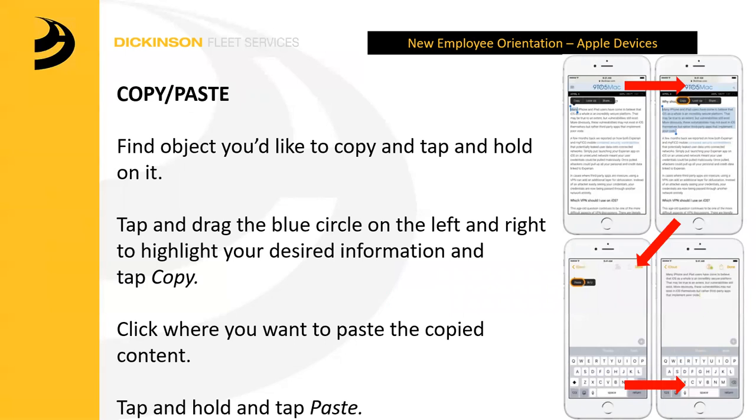The copy paste function is exactly the same on Androids as it is on iPhones. So if you're familiar with copying and pasting on a non-Apple device, don't worry, it's exactly the same process. You'll find the object that you'd like to copy, tap and hold on it. Then you'll tap and drag the blue circles on the left and right to highlight the desired information, and then click copy. Next, you'll click on wherever you would like to paste the copied content, tap and hold in that area, and then click paste.